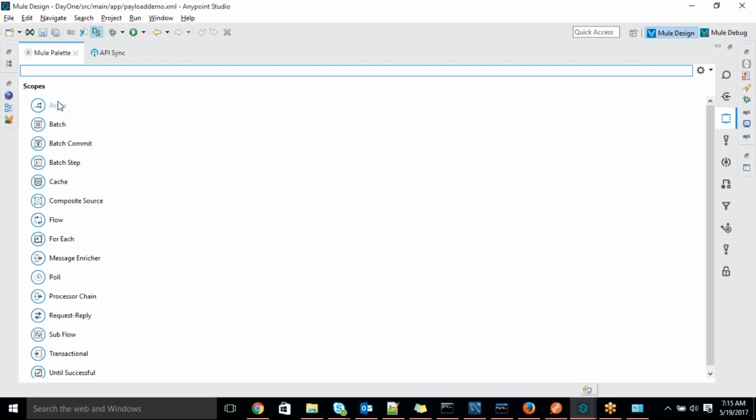So that type of decisions will take care, based on our requirement. So that is about one of the scope components. Next one is batch job. So many components are there, I will give you randomly one or two or three. So the second one is batch.